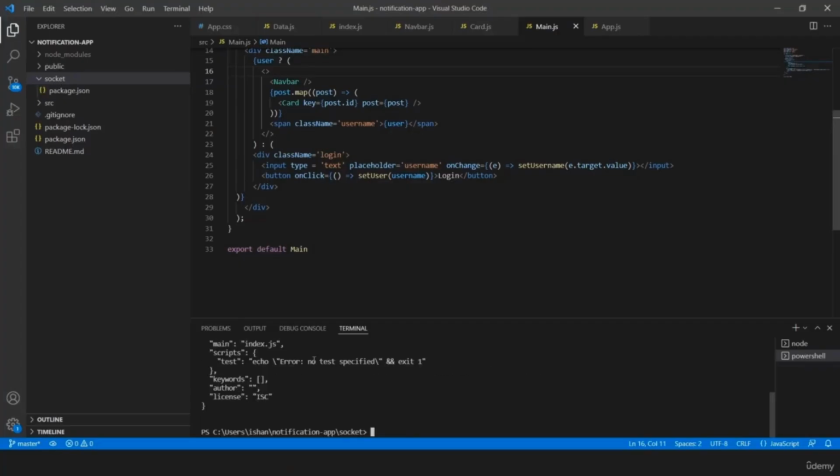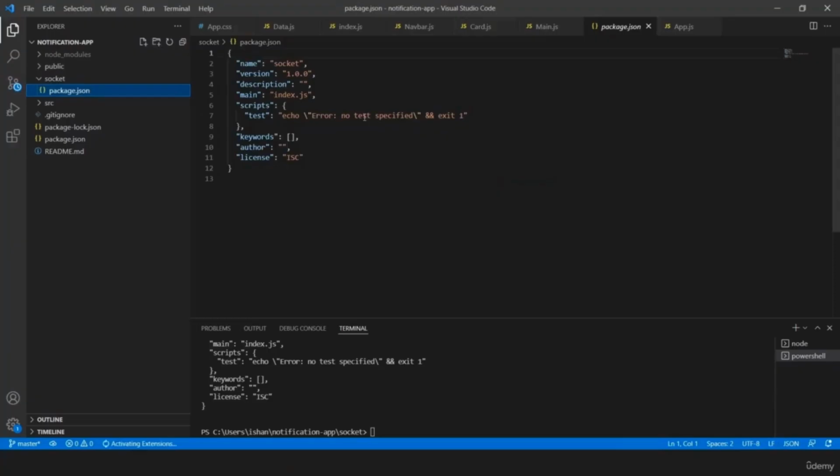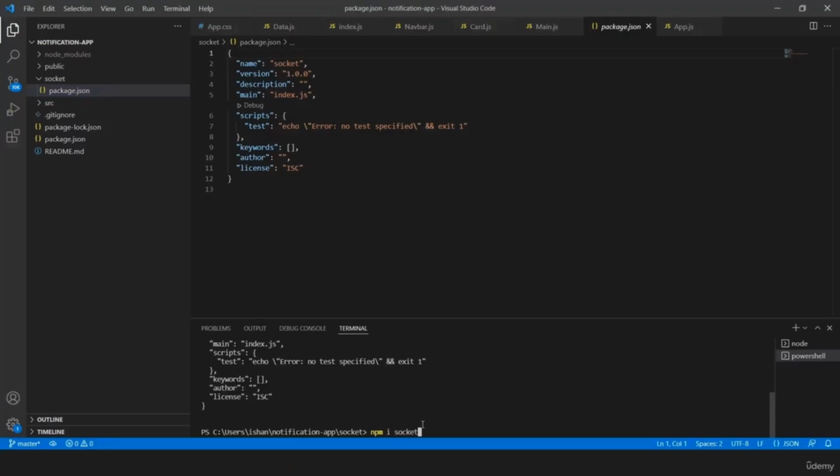Yeah, and after this has been done, now we can see in our socket folder there is a package.json file. Inside the package.json file we can find that our main file is index.js and different other things like version and description. So now we'll install socket.io for our project. So npm install socket.io.